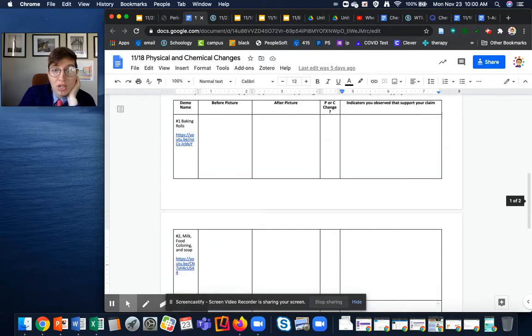Then last Wednesday we started and we watched these demo videos. So when you click on it, it'll open up, it'll be me doing a demo. It'll tell you when to pause to take a screenshot for a before picture. You just fit it in this box, and after picture and fit it in this box. And you tell me, is it a physical or a chemical change? And then this is the box to tell me, how do you know? This is your claim. They have a claim, this is your evidence for your claim. So how do you know it was a physical or a chemical change?